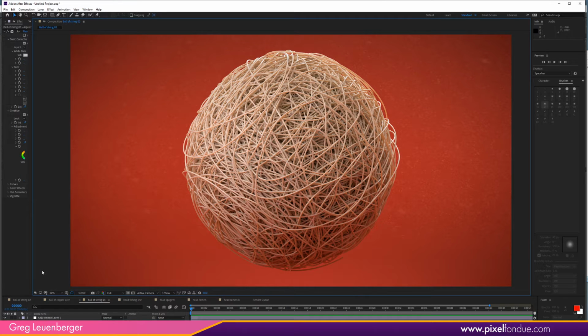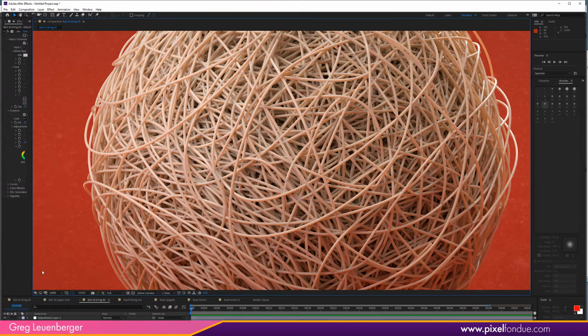This ball of string is supposed to look like spaghetti. I don't know, maybe. Does it? Kind of does, doesn't it? Rendered in Octane, it looks a little bit like spaghetti. That's one thing to make. And the second thing we're going to make is this.